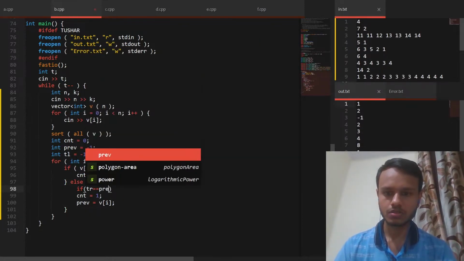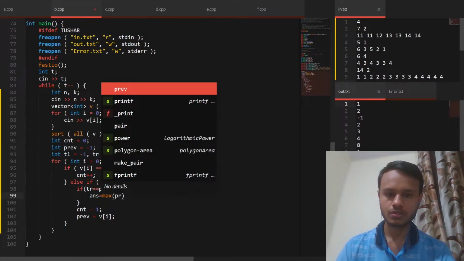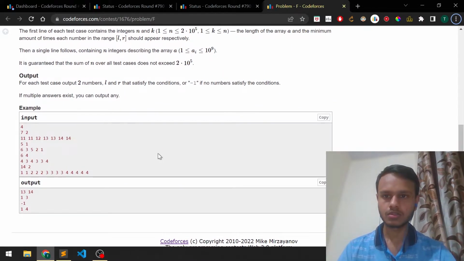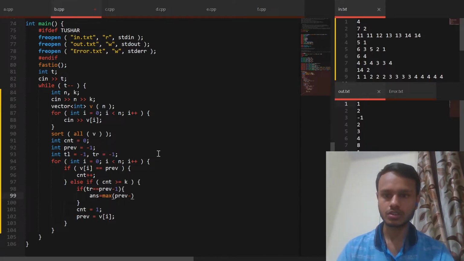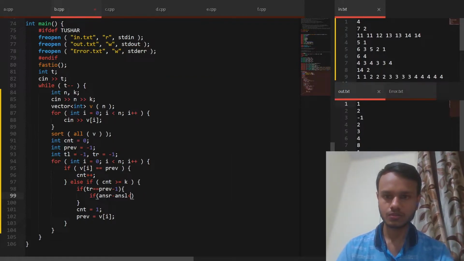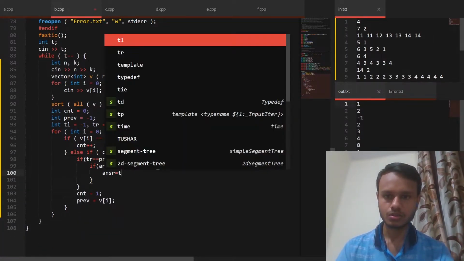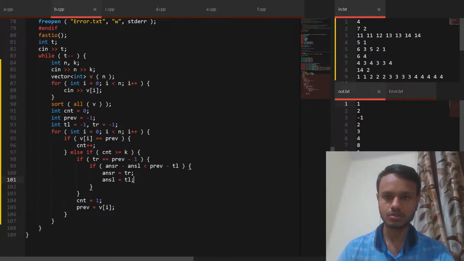If tr was equal to previous minus 1, then answer will be equal to maximum of L and R. Then answer left will be equal to, so if answer R minus answer L is less than previous temporary right minus temporary left, or actually this, then do answer L equals temporary L and answer R equals temporary R.